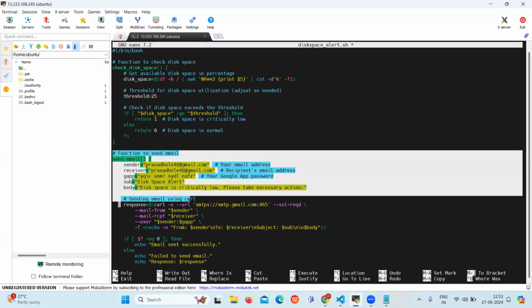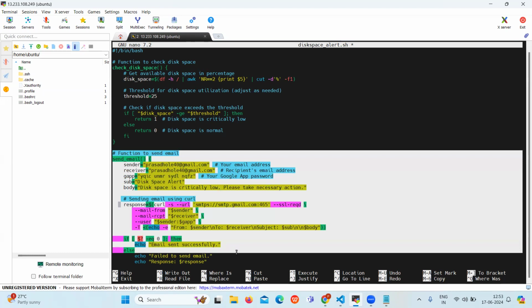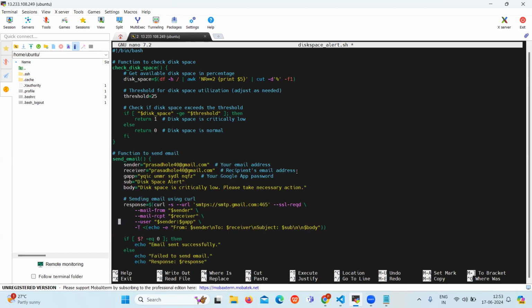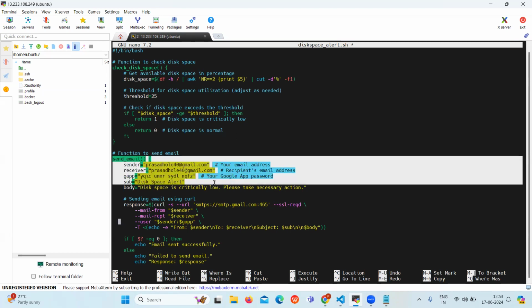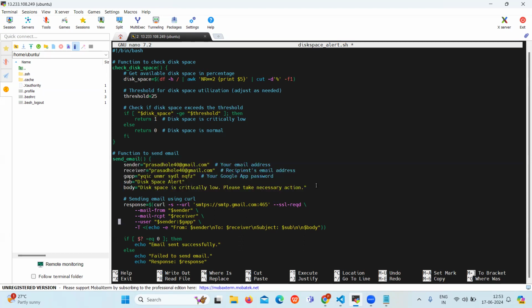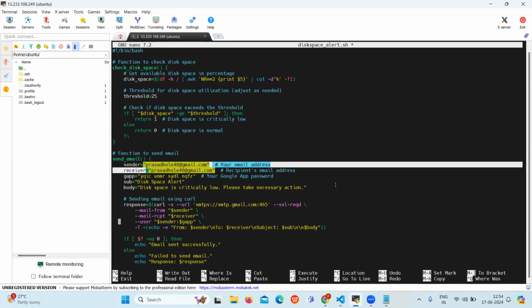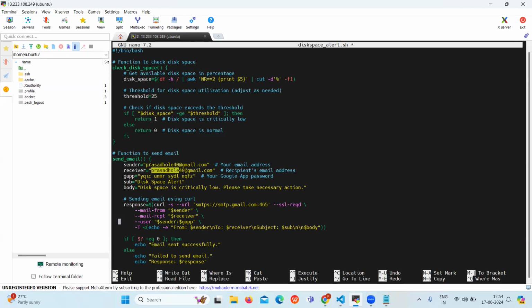Then the next section written here is the function to send email. This function sends an email alert using Gmail's SMTP server. Here we have defined the variables for the sender's email address, then the receiver's email address. I'll be sending mail to my own email address for this practical. You can give a different mail ID here in the receiver. Then the Google app password.